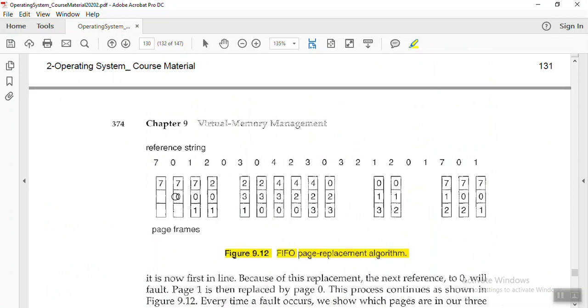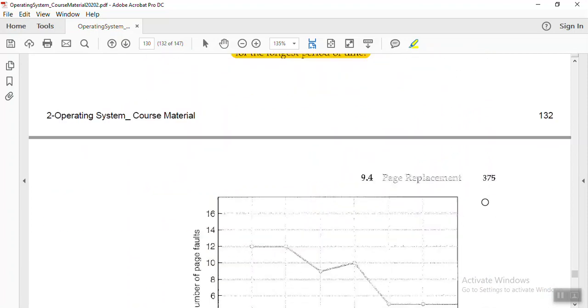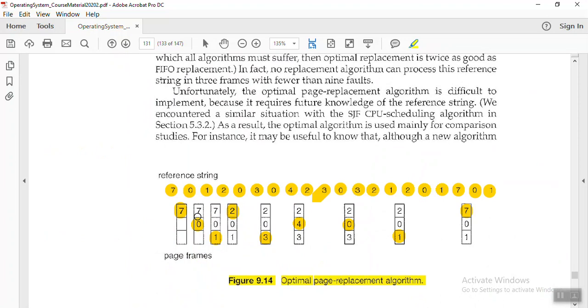And you see 1, 2, 3, 4, 5, 6, 7, 8, 9, 10, 11, 12, 13, 14, 15. Almost we have double. We have how many here? Only 9. Okay, it's close to half now. So optimal page replacement is much better than the previous algorithm, that is FIFO algorithm.